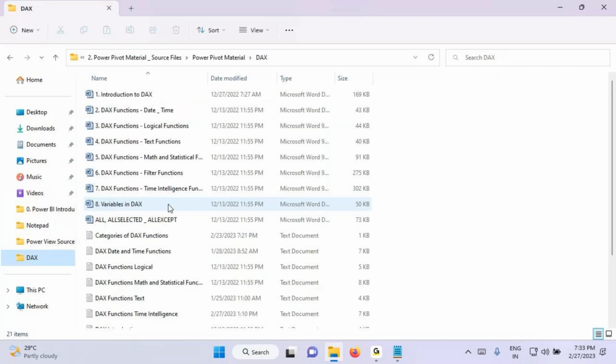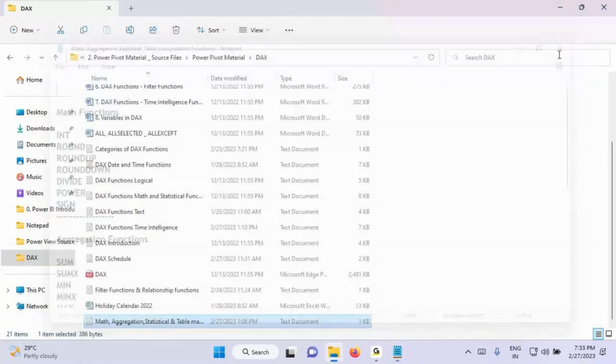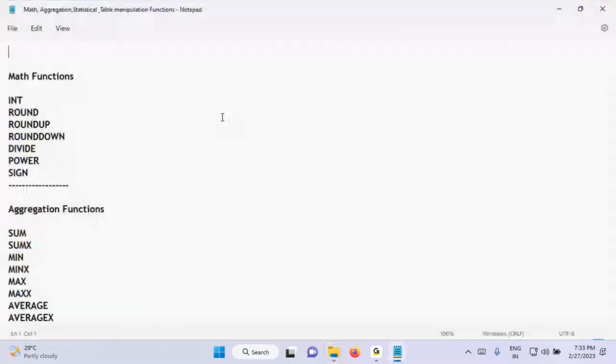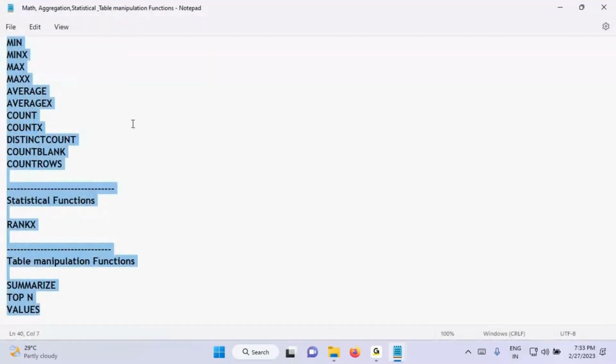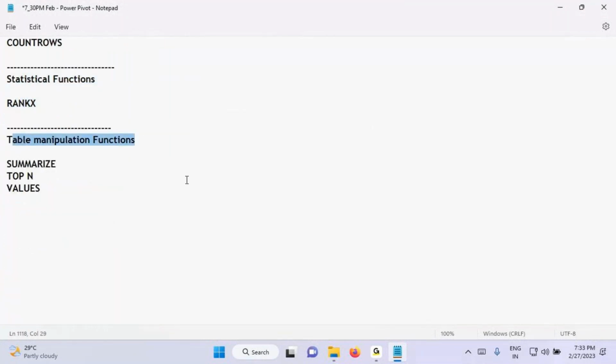What is that next category of DAX functions we'll be discussing? There are some mathematical functions, aggregate functions, statistical functions, and table manipulation functions. Different categories of functions we'll discuss today. First, we'll start with mathematical functions, then aggregation functions, then the statistical function called RANKX, and then finally table manipulation functions. Let's start discussing them.